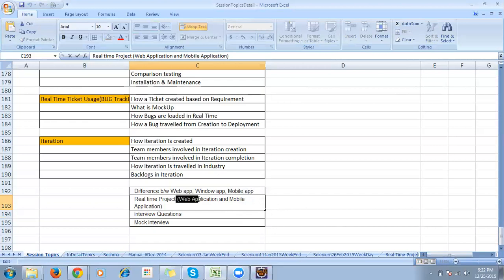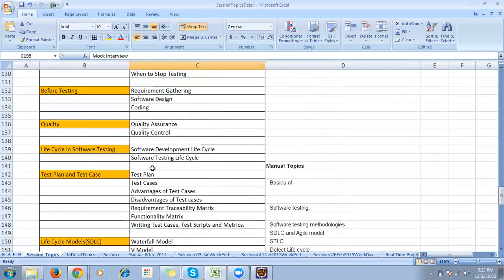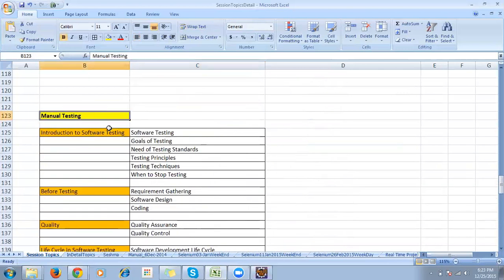Web apps will be there. Then what interview questions they'll be asking, and along with it, I'll be taking a mock interview from your side. Why I take mock interviews is so that you know what they will be asking from an interview perspective. When you're going for an interview, you should know what they will ask you. So that is the information I'll be giving you. I'll be conducting mock interviews. These are the session topics that we'll be covering in the entire manual testing.